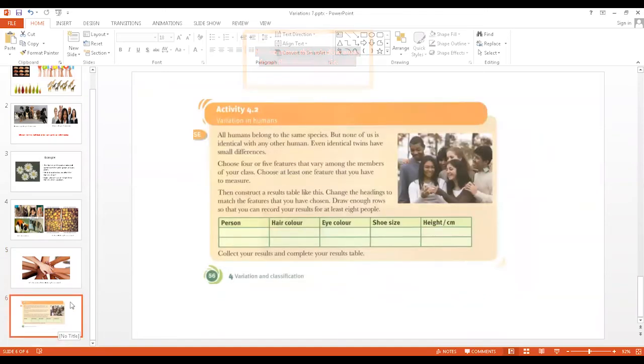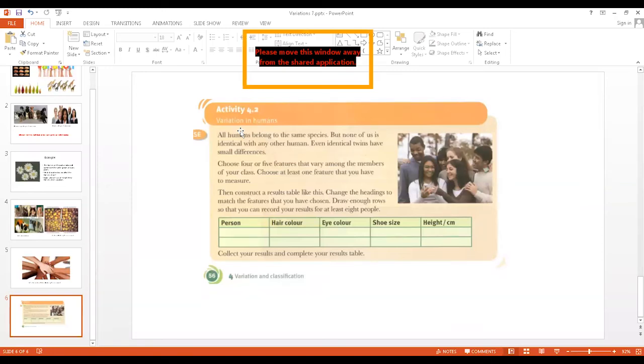We have an activity that is activity 4.2. And in this activity, we should study the variations in humans. And as we can't do it with the members of our class, because we are not in the class for studying the variations, you can do it with the members of your family.